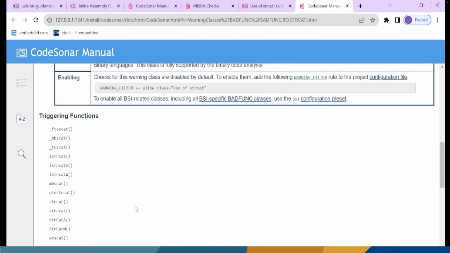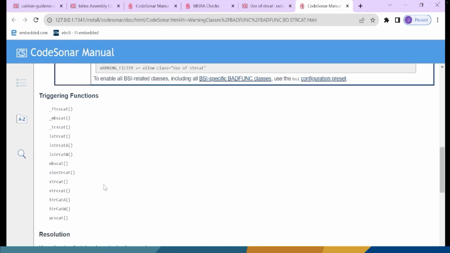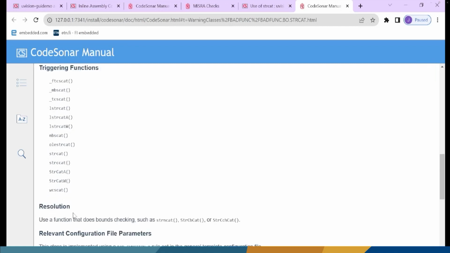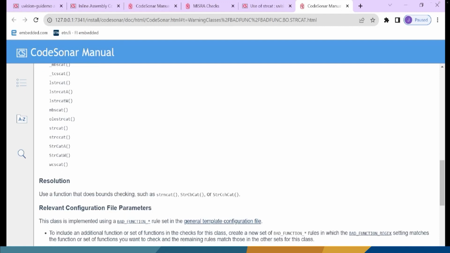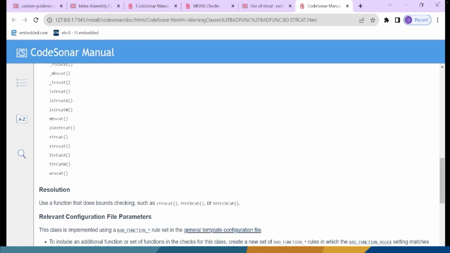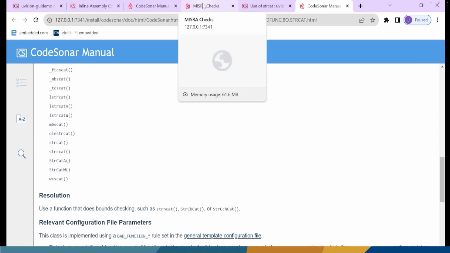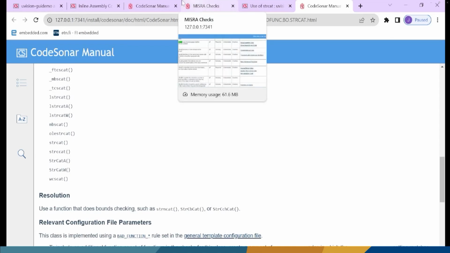And these are all the functions that are triggering this function. Now, there is a solution for it. You can use a function that does bounds checking, such as strncat, strlcat, or strlcpy. So these are options that would remove that particular vulnerability, and then you would comply with MISRA for that particular rule.